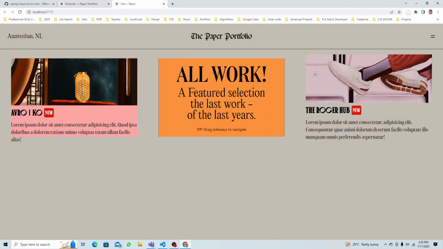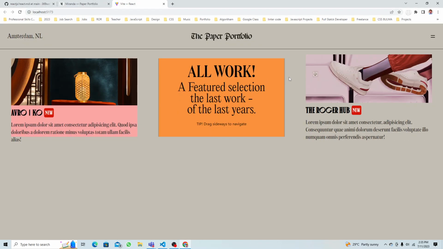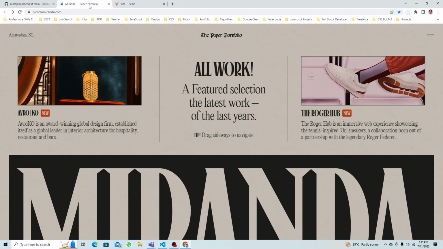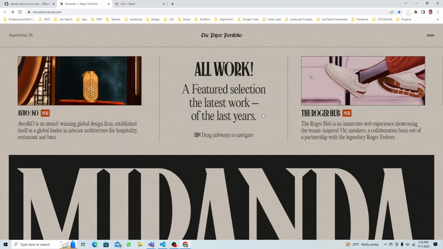Oh, that was... so let's see if we can do 7. Yeah, now I think it looks okay. The only thing is this one is bold, this is lighter. Okay, so now let's leave it like that, and then what else we can do?